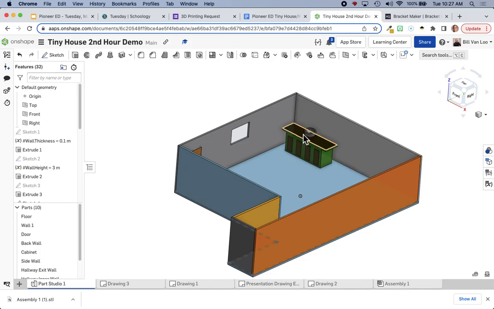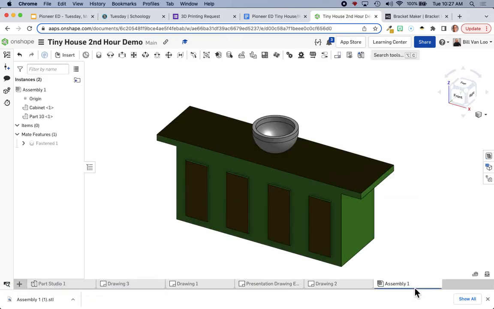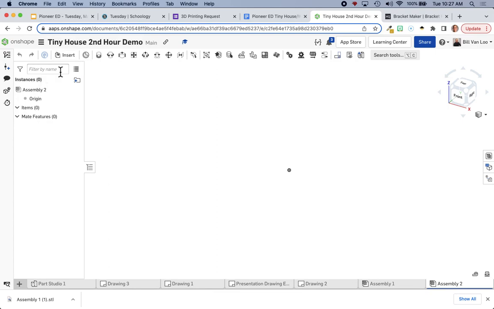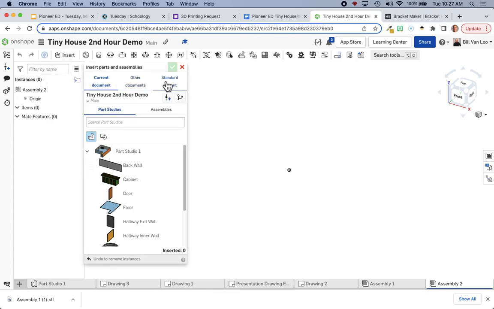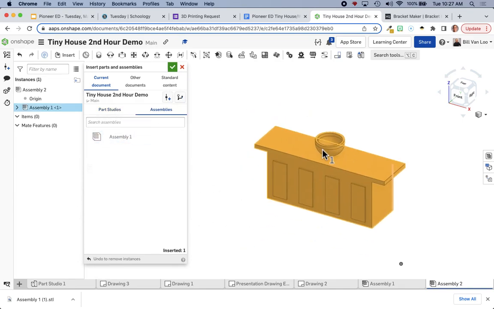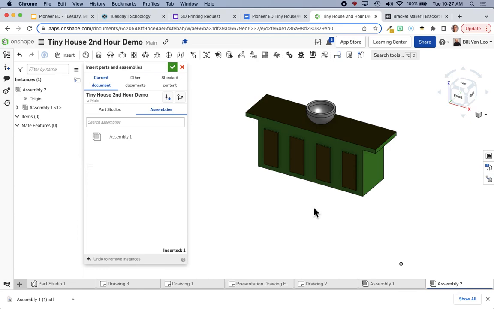So depending on how you've chosen to do this, if you've built everything in one single part studio, you might be better off making a little assembly like this. One other thing to know is you can put assemblies inside other assemblies. So if I'm making a sub-assembly of just my kitchen stuff, where my cabinet, my sink, and my faucet are assembled together, and then I need an overall bigger assembly, I can do that. I can create another assembly, and when I go to insert, I can insert an entire assembly directly in there, like this one. So here is both of those things already assembled together in another assembly.